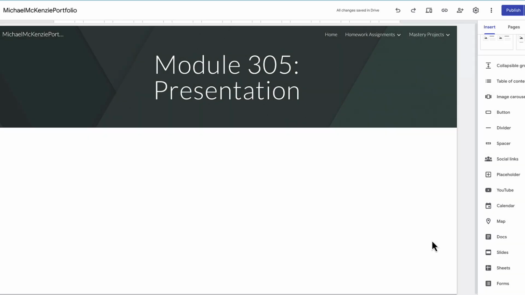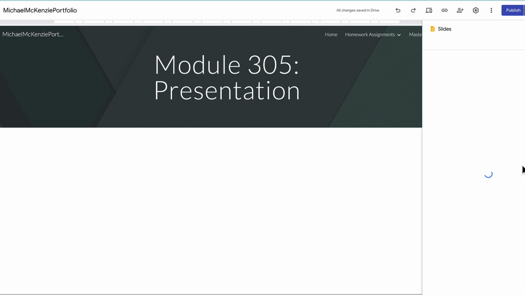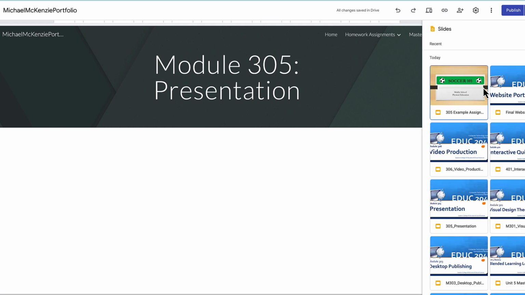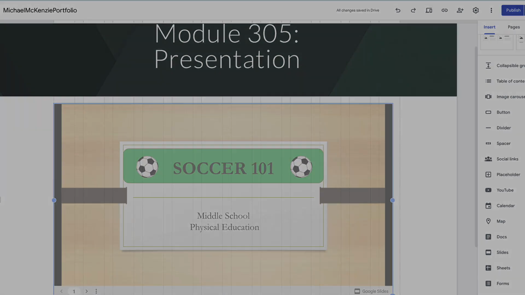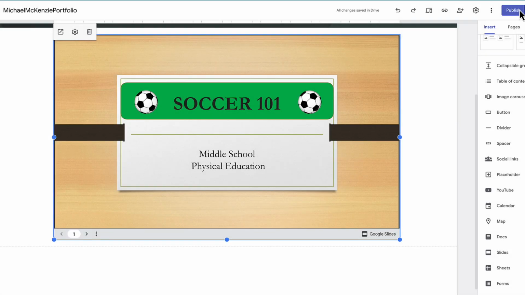In Module 305, Presentation, you will add a Google Slides to your Google site. To do so, you'll scroll down to Slides and click that. Once that appears, you'll click your slides for Module 305 and click Insert. Extend the presentation so it fits the screen. Once you're finished, hit Publish.